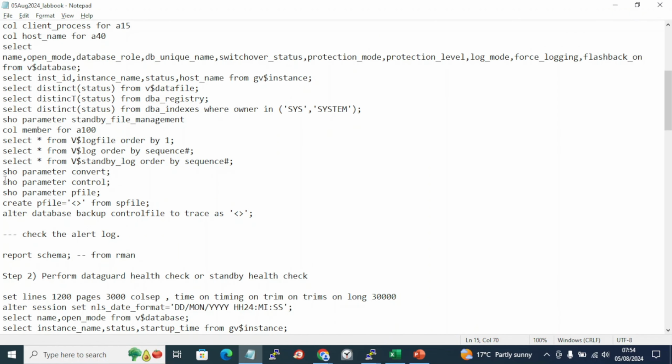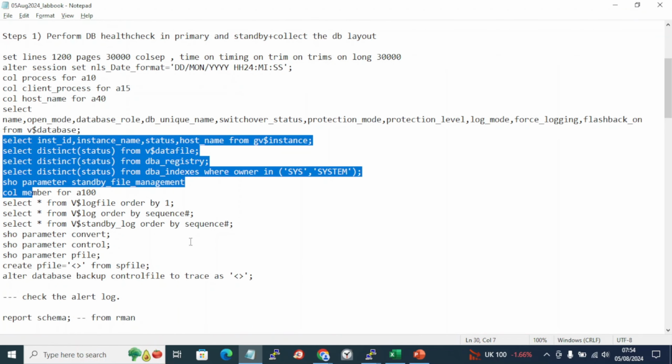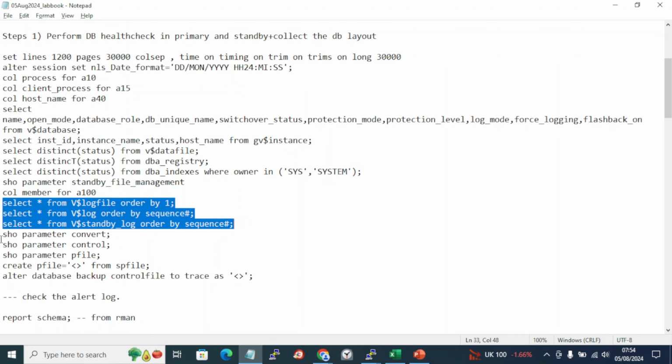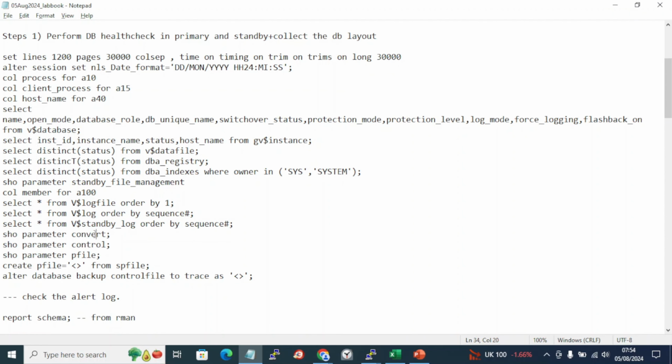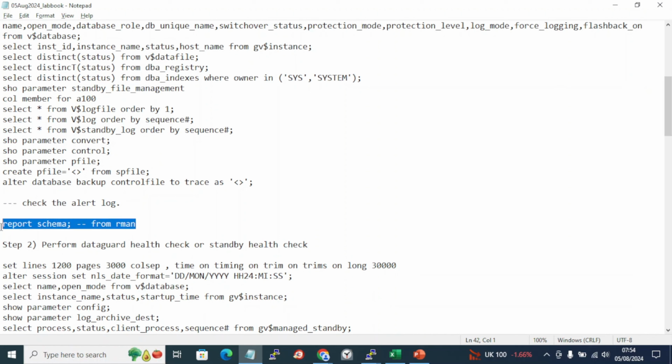We perform the health checks and then we check the redo log locations. And then we will check if there are any DB file name convert, log file name convert parameters mentioned, control file path, and pfile. And then we perform a backup of the pfile and we take a control file trace and we check the database alert log to be sure that there are no errors outstanding. And then we also take a report schema output to preserve the structure or skeleton of the DB.